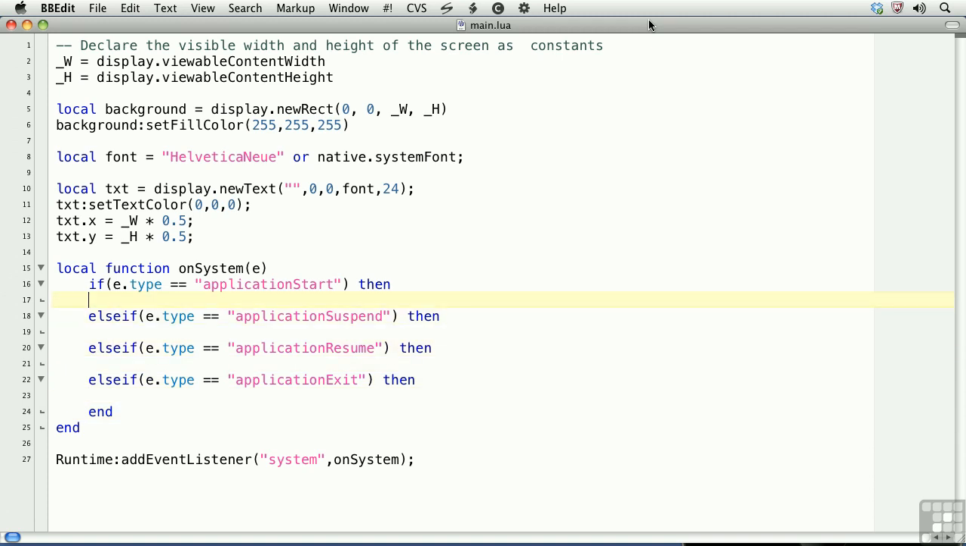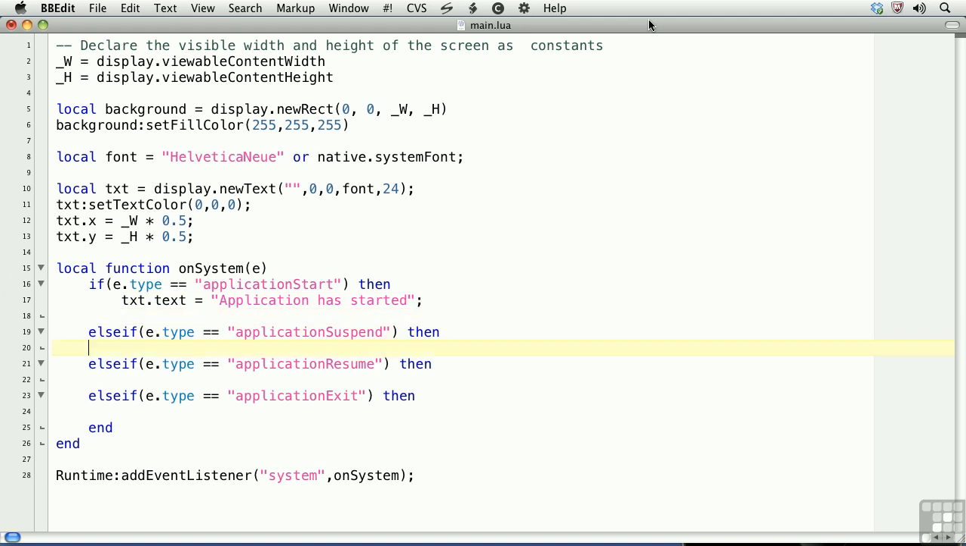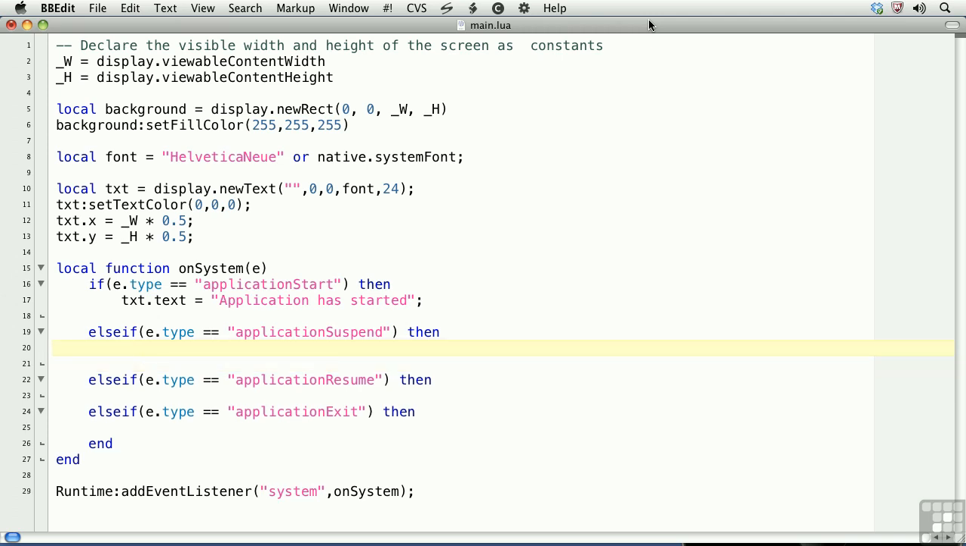We'll start with application start. So if the application is started, we'll change the text object to reflect that. If the application has been suspended, we won't be able to change the text on the screen so the user can see it. So we'll print to the terminal just that we know that the application has been suspended. When you test on device, you're not going to be able to see any changes on the screen except, well, your application is no longer active.